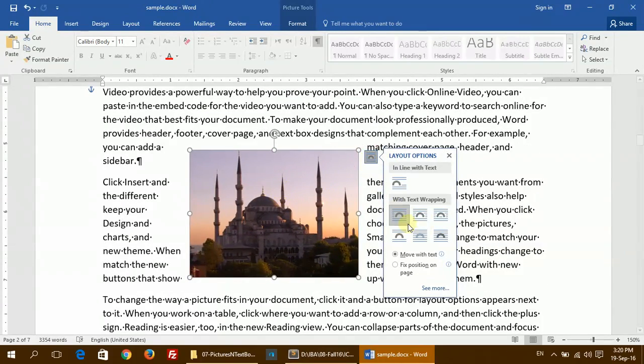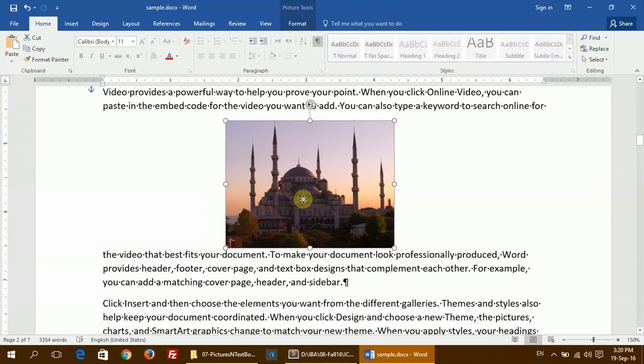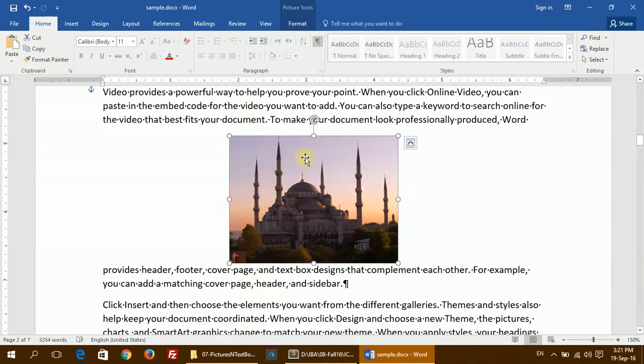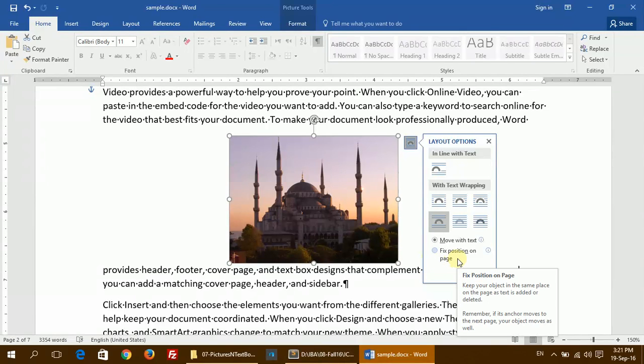Other wrapping options include a tight wrap, a through wrap, top and bottom wrap. There are subtle differences between each of these text wrapping options available, and you will get to know them when you make more use of them. You will notice that there's another option at the bottom, which is move with text and fix position on page.